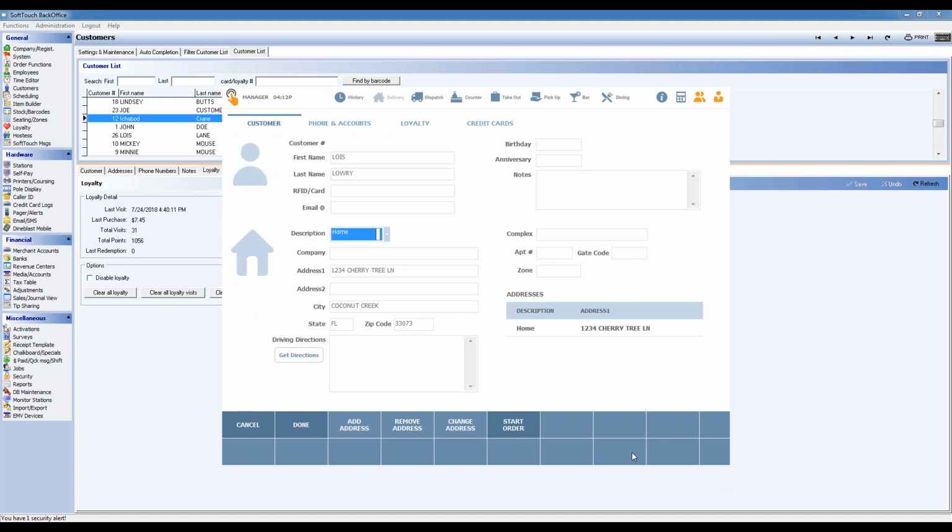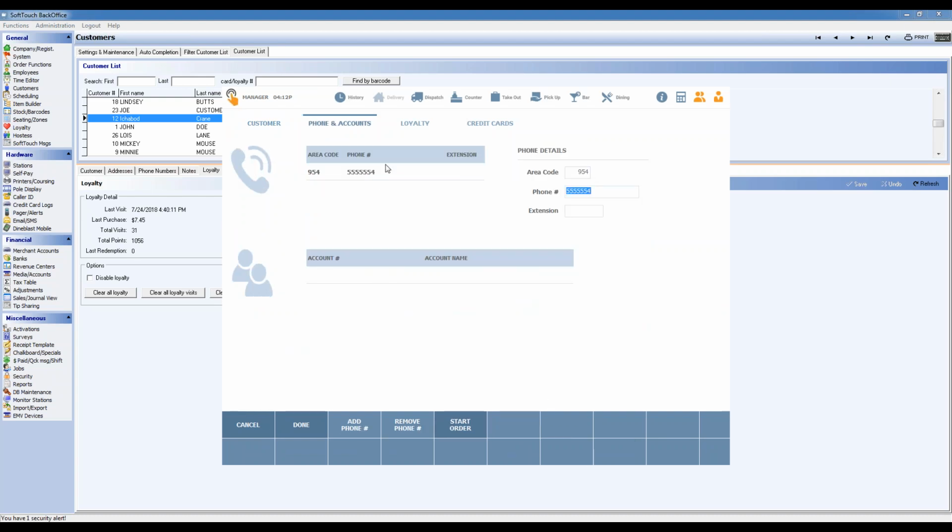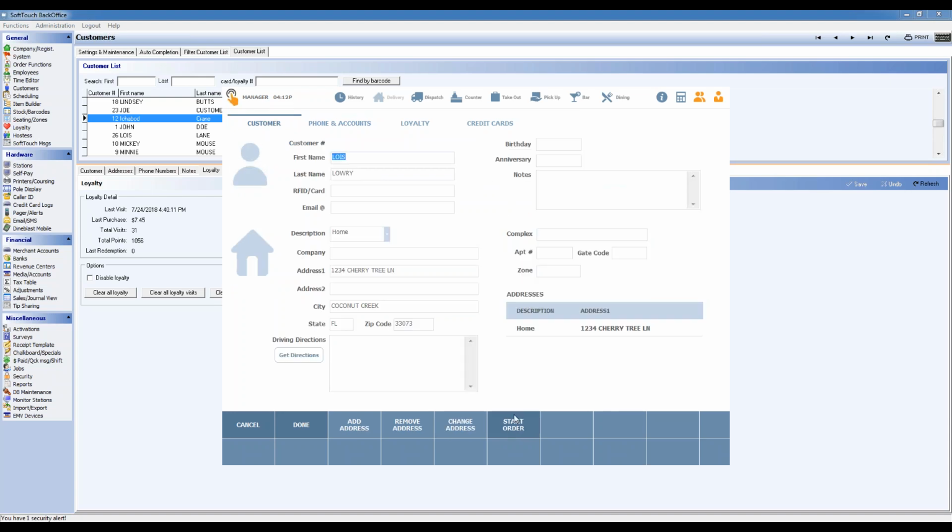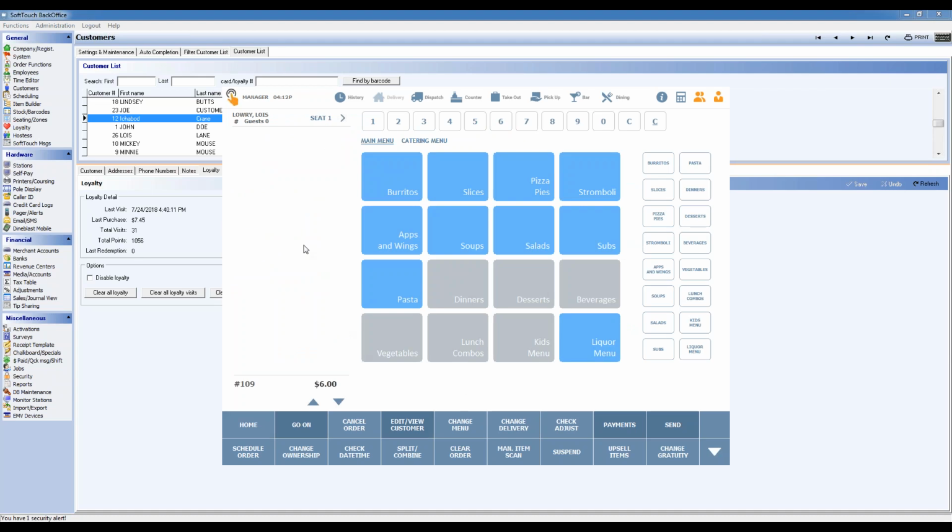All right, so this is all done. I can make any changes to them that I want to. It automatically fills in that phone number that I tried. And then I can just start the order. So that's what you do if you have someone that calls in that isn't a pre-existing customer and you want to add them in as a customer right then and there.